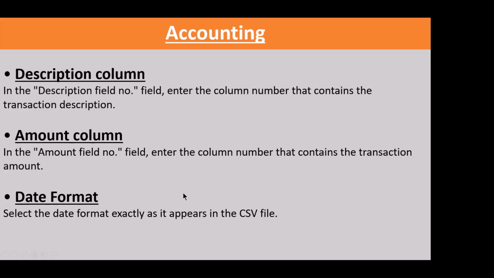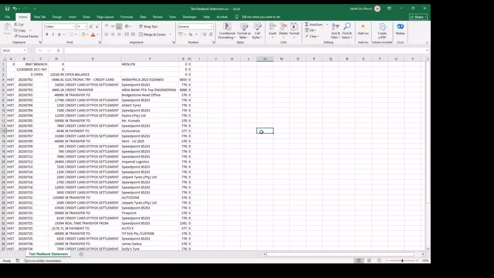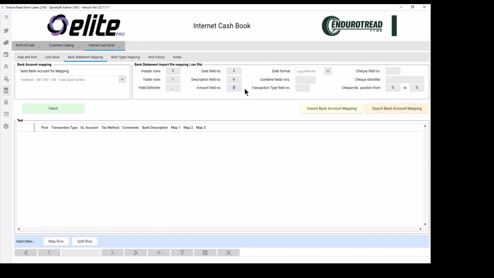Then we have the amount column. In the amount field number, enter the column number that contains the transaction amounts. In my file, I can see that the column that contains the amounts is column 4. So that's 1, 2, 3, 4. And I'm going to enter 4 into the amount field.